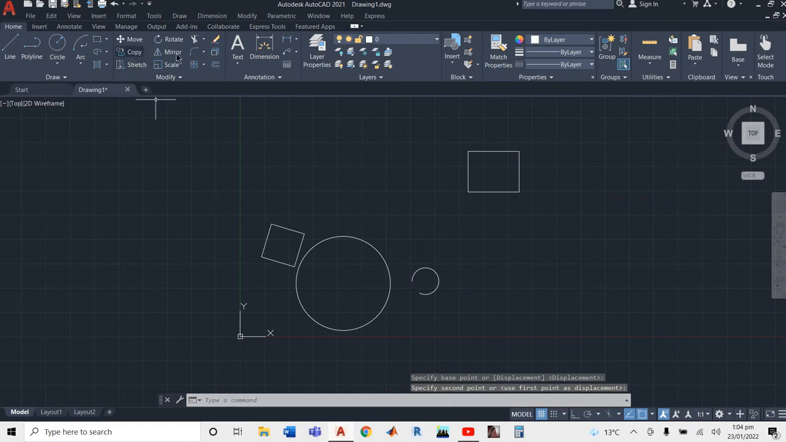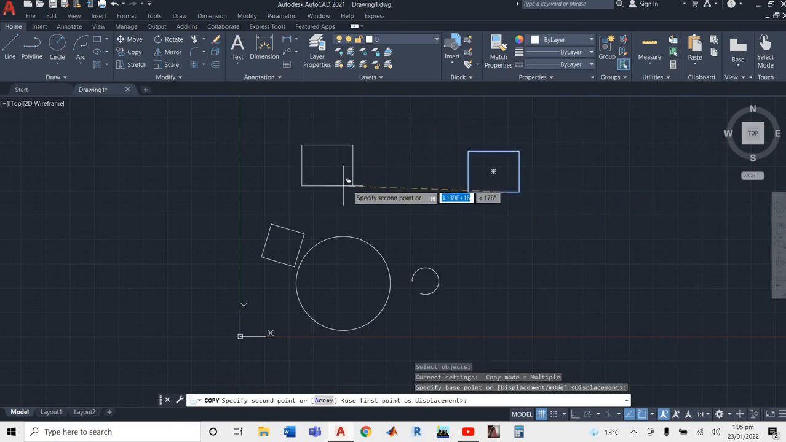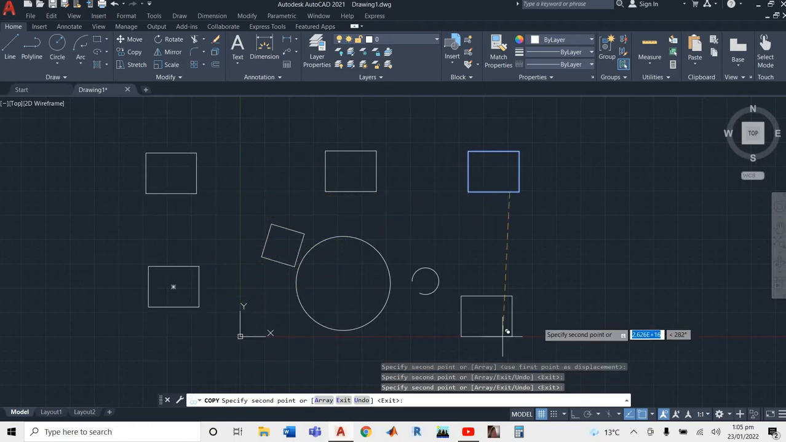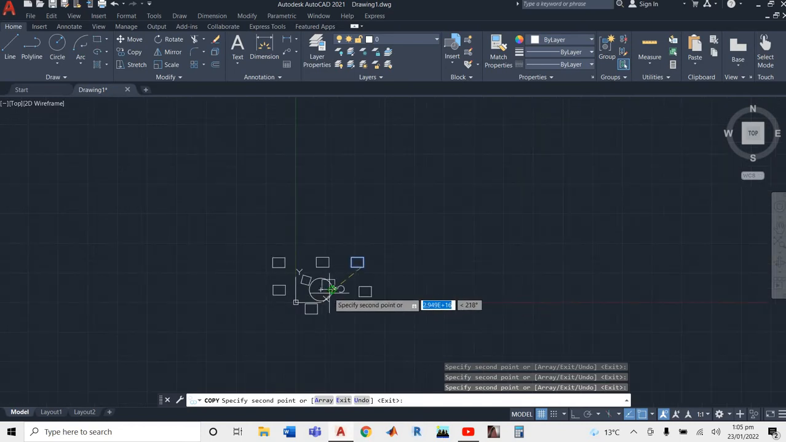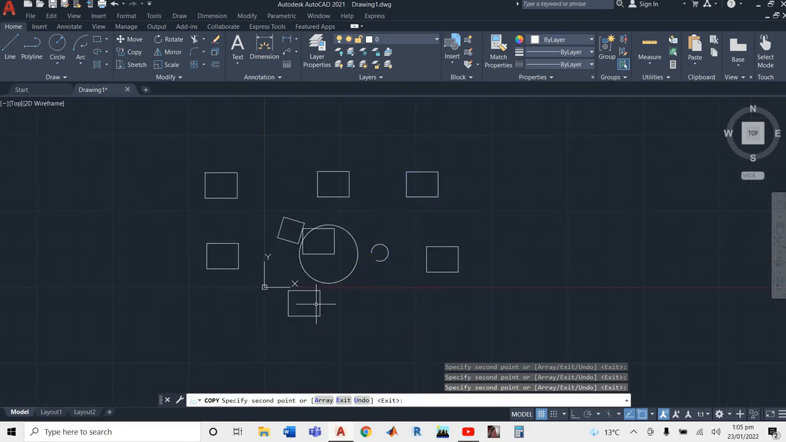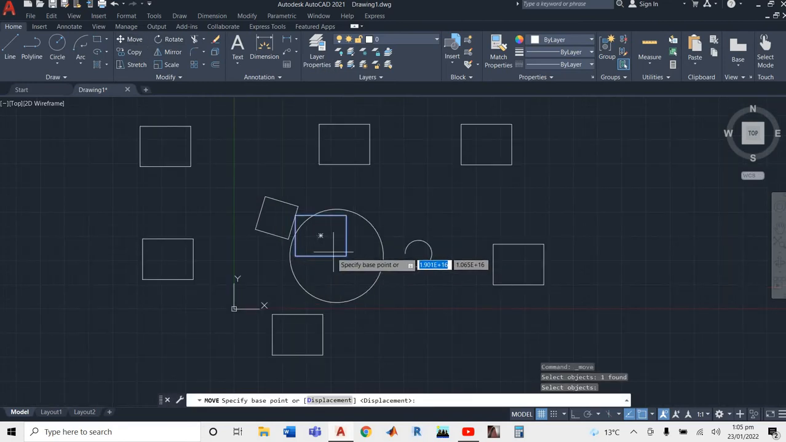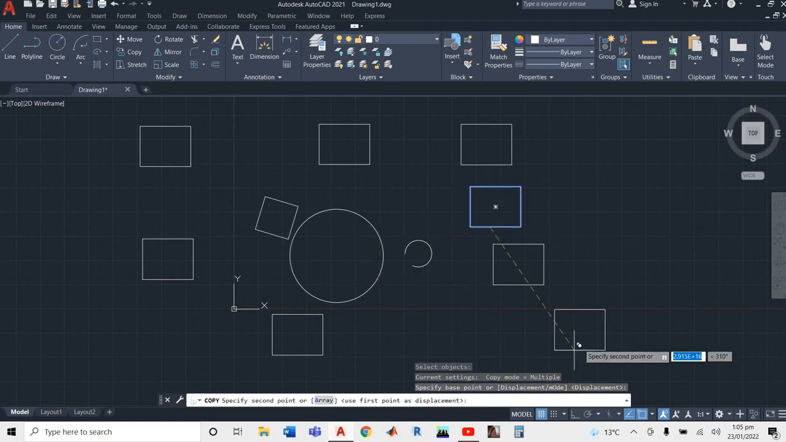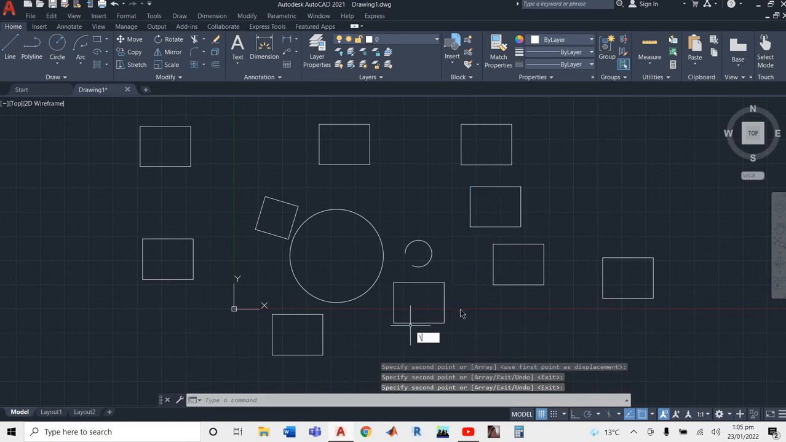Then we have copy. When we want to copy the object, the shortcut of the copy is CO. Select the object and right click and copy the object. One copy, second, third copy, 4 copy, 5 copy, 6, in every place that you want, you can copy. So we have move, that we can move the object like this, and then we have copy CO, that we can copy the object. Enter it, cancel the command.